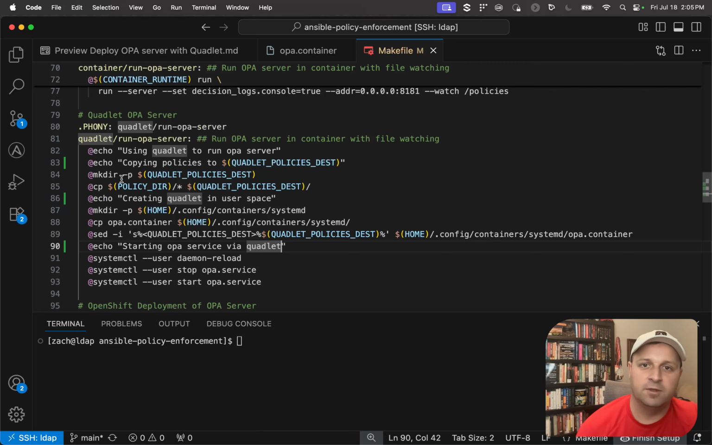Ultimately, that directory is going to be mounted as a volume into the OPA server so that the server can serve those policies that you've created. The next thing it's going to do is create the Quadlet file, which is maintained in the repo, and place it into the user space directory that's expected by Quadlet. You can see here the directory is your home directory, .config, containers, systemd. And by placing the opa.container file, which is in this repository, into that directory, we can then reload systemd, and it will pick up that Quadlet and generate a service file from it, which is the benefit of Quadlet.